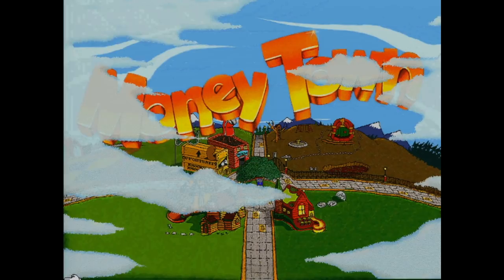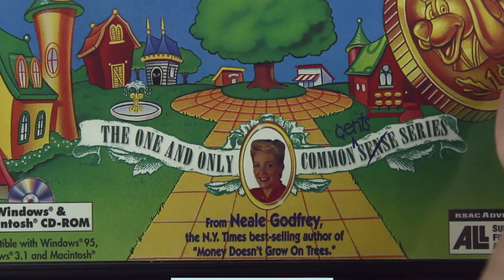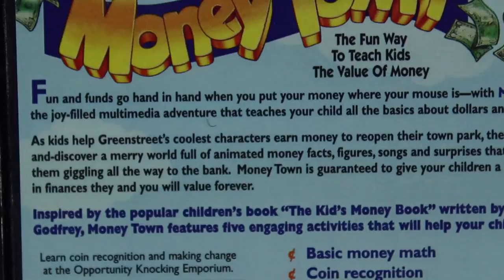But if there's a subject that needs teaching, you can bet that there's some software that was developed to teach it. I don't remember if it was at my house or at my school, but I distinctly remember playing Money Town. Released in 1995 for Windows 3.1, 95, and Macintosh, Money Town is the brainchild of Neil Godfrey, best-selling author of Money Doesn't Grow on Trees. I'm sure you've all read it. It's an American classic.